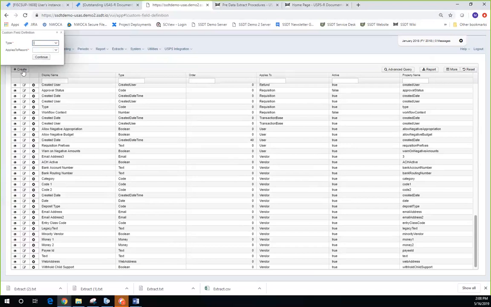So when I click on Create, underneath here, the type, this is my format. What do I want the custom field to be? Do I want it to be a date? Do I want it to be a checkbox? Lots of different things here. If I just pick on Boolean, that's my checkbox. I did that one on purpose because a lot of people aren't sure what that's going to do.